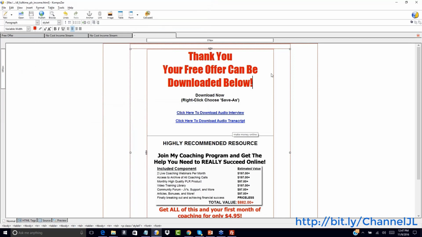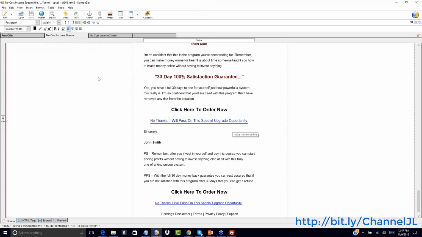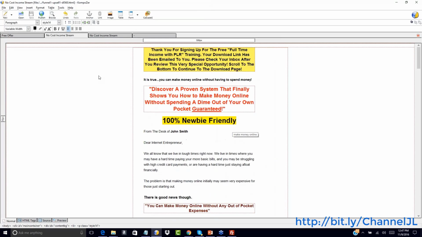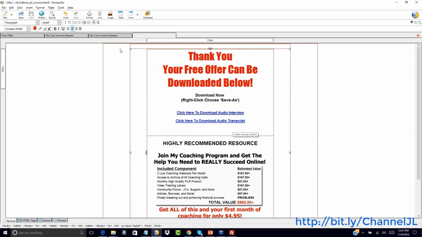So there's our download page. Now we've got our download page created. We've got our squeeze page ready to go. We've got the first funnel upsell that's been made, and now we've got our download page ready. So at this phase, it's time to upload this to our web hosting server.